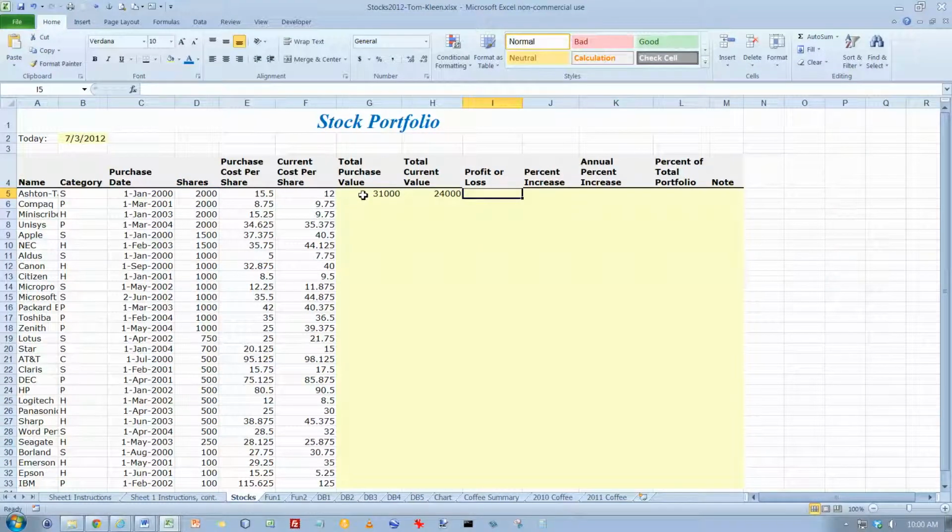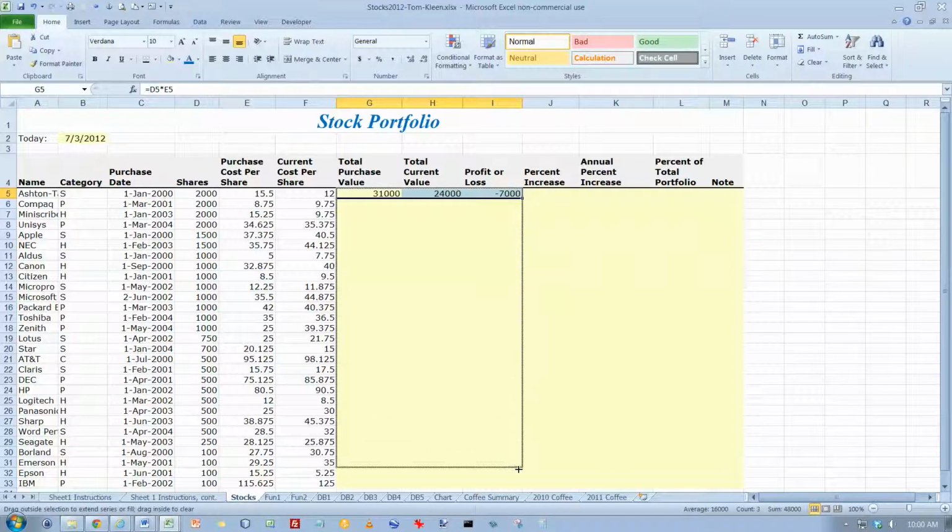I need to subtract the current value minus the original purchase value. So that went from 31,000 down to 24,000. That's a loss. Losses should be represented by negative numbers, which I've got here. And then we just need to copy that all the way down to the bottom.